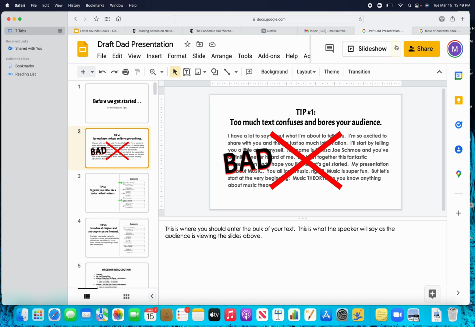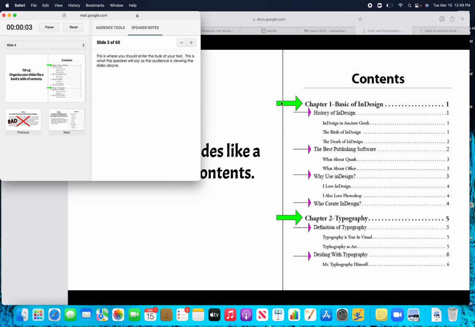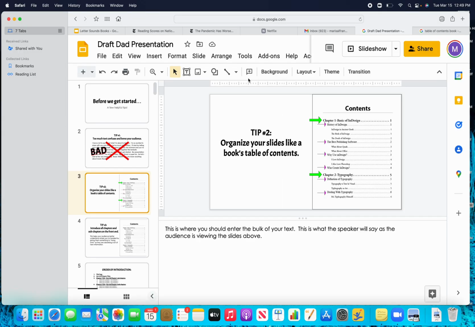And when it comes time, there's a way to present called presenter view, where whatever you have on the screen will be on the screen, but what the speaker will say as their audience is looking at the screen is still captured right here. And we'll get into that later.